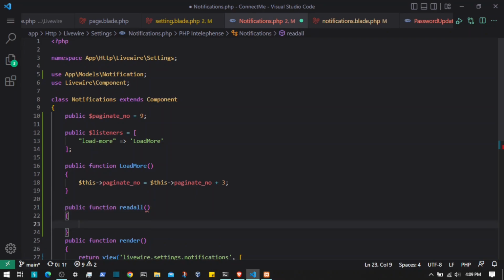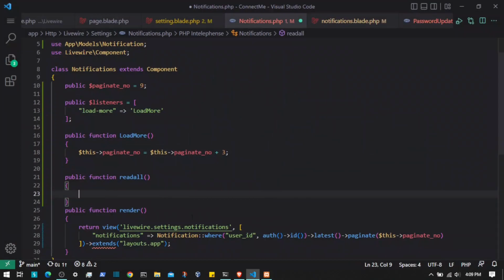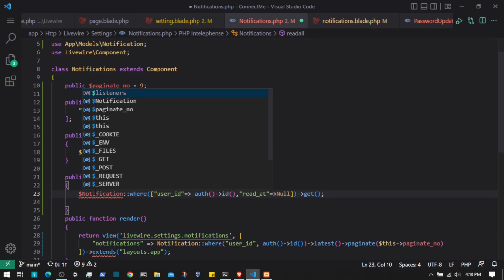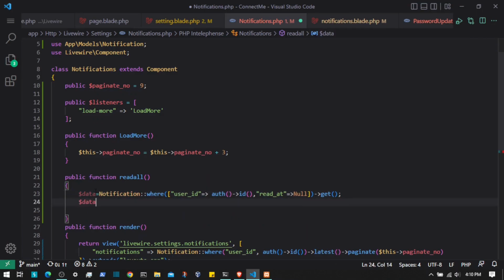And this accepts no parameter, and here what we are going to do is update the notifications of this user that this user hasn't read yet. So I'm gonna do read_it as null, and this is an array, right? So I'm gonna pass that, and the user ID is auth ID, and get all of them, then go ahead and loop through that and update the status. So let's say data equals to this, and then use a loop.